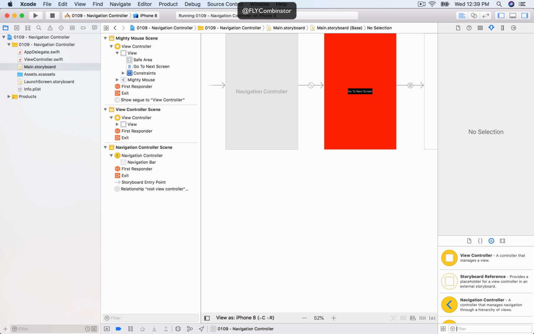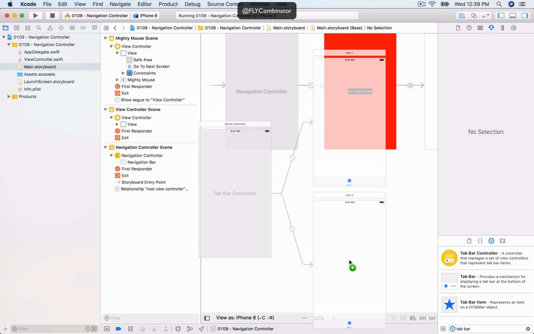So in our, what kind of screen do you call this? The object library, all right? So we're going to type in tab bar, and we're going to see that tab bar controller is right there, and we're going to drag it onto the screen. Bam.